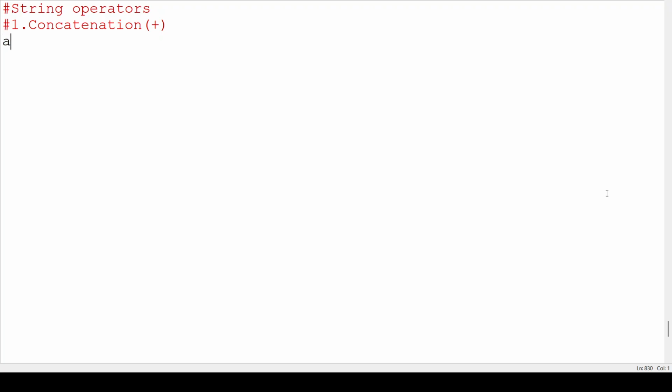a equal to double quotes welcome, close the double quotes, b equal to double quotes python. Let's print it by concatenation. Print a plus b, like that.